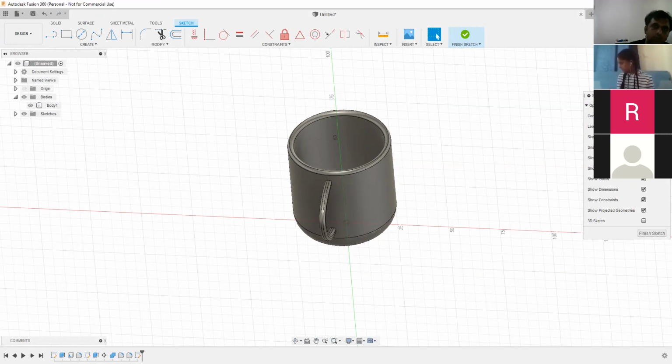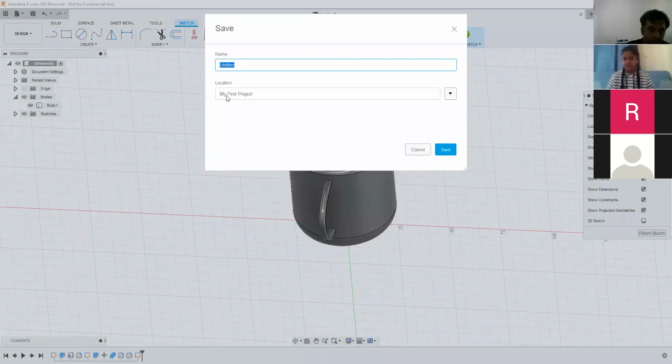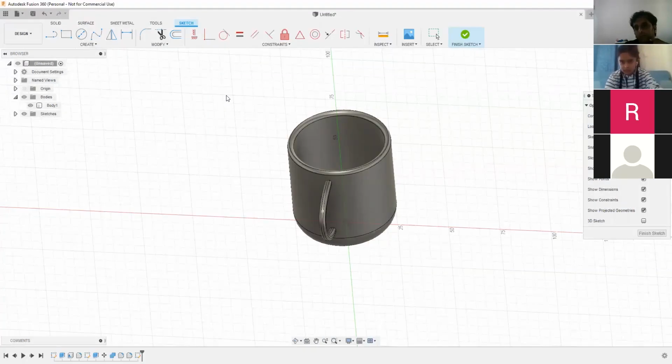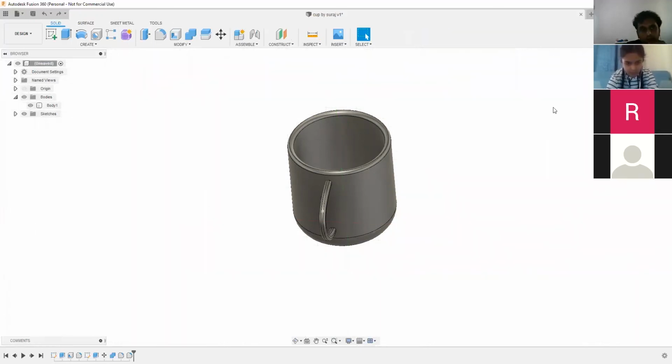Okay, so everyone share, save your work. Always save your work. If you don't save, it will be a headache for you to make it from scratch again. Okay, I saved it as cup by Suraj, and fine. Everyone understood what I'm saying. Everyone is getting the software easy.